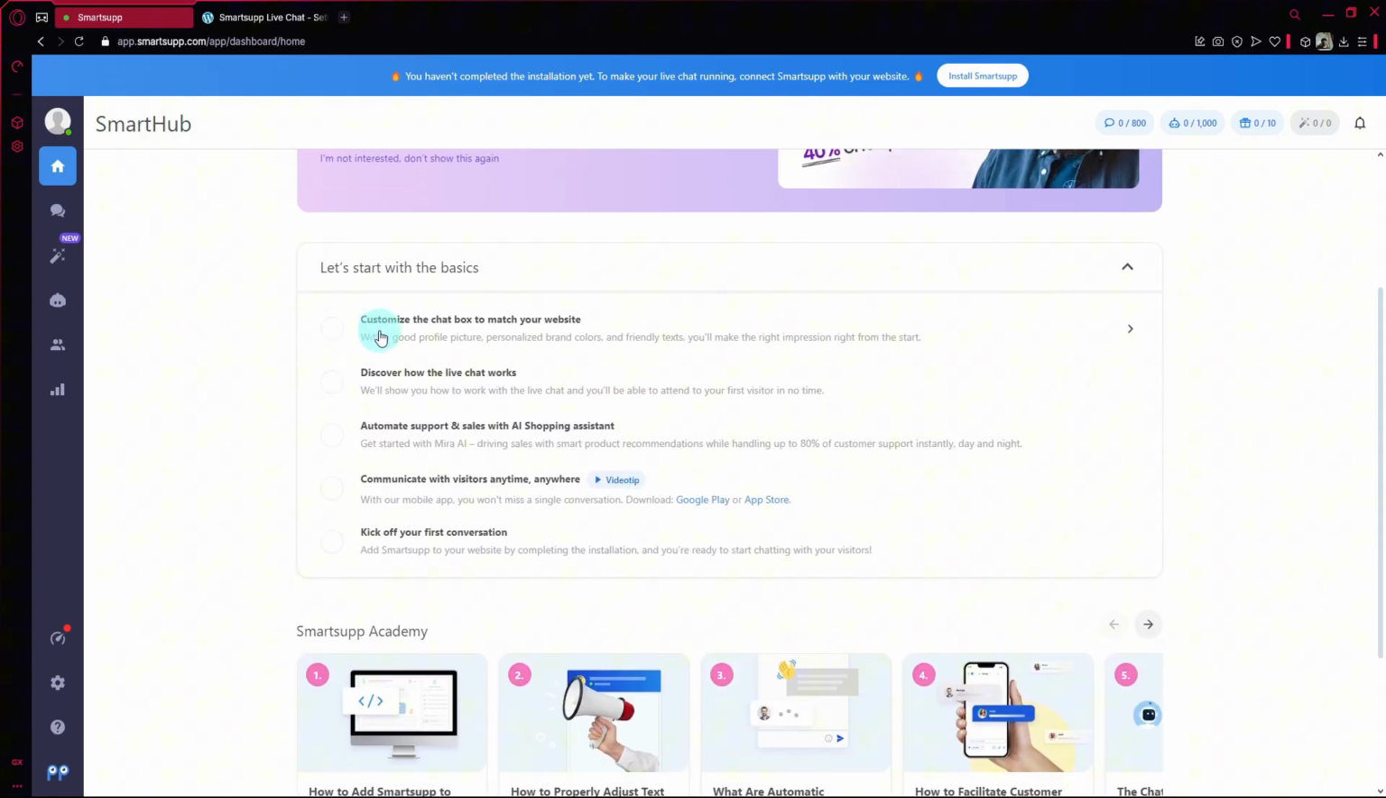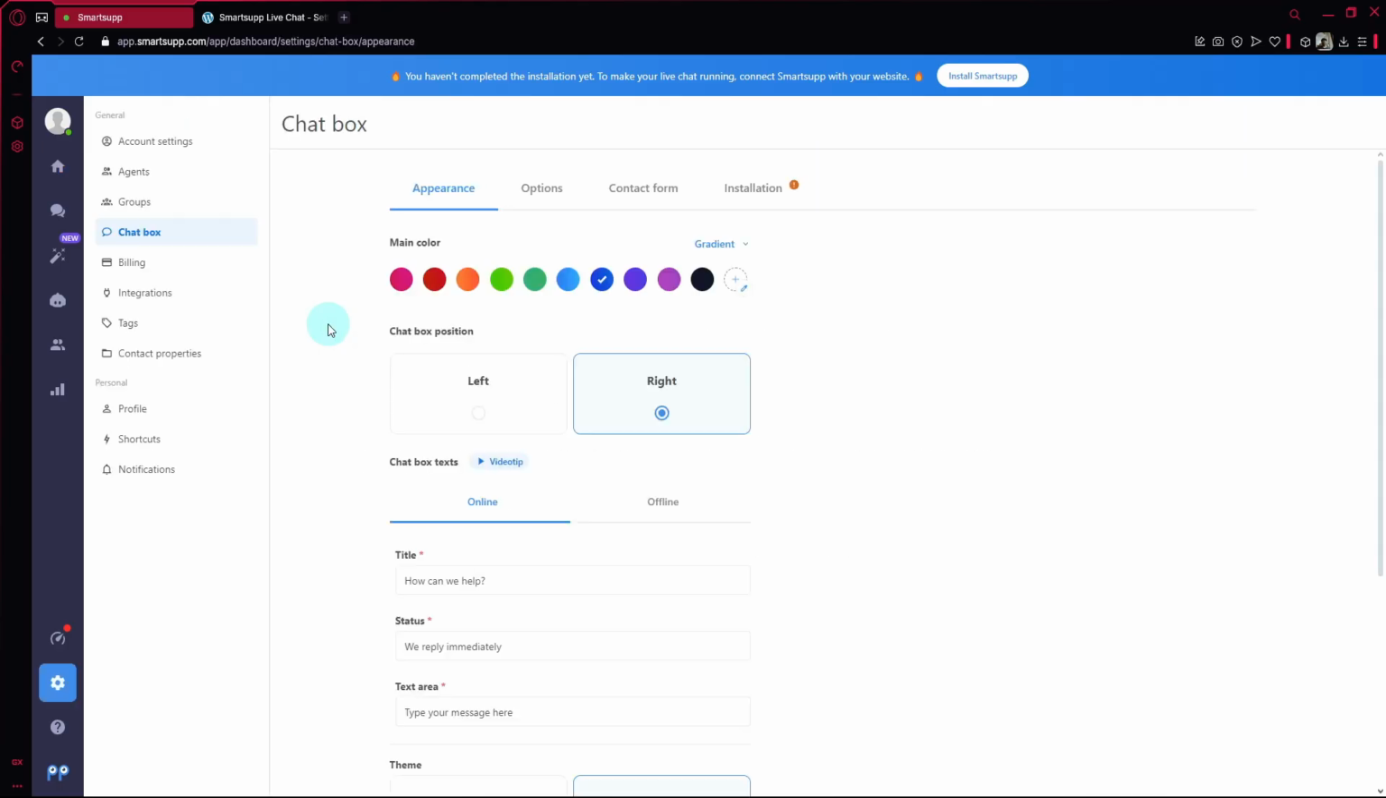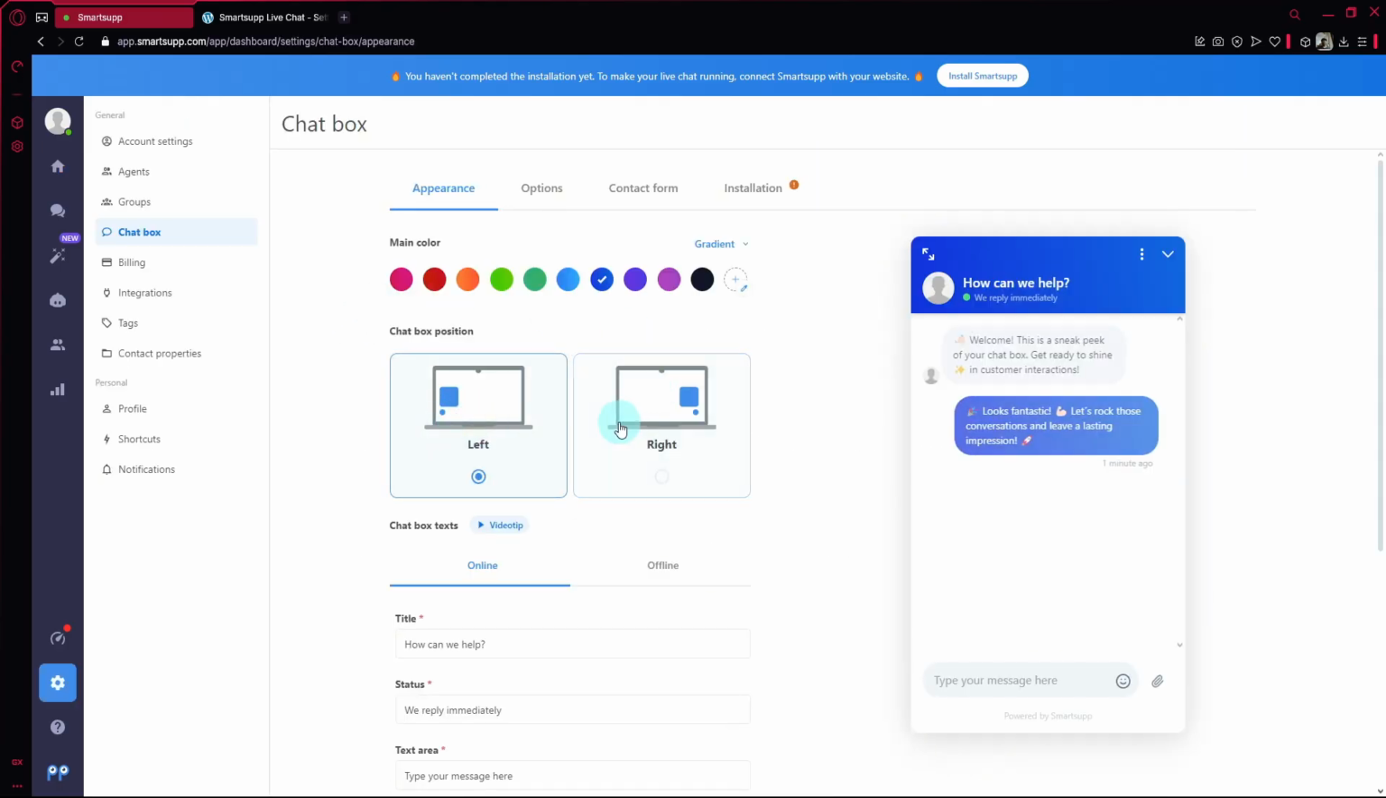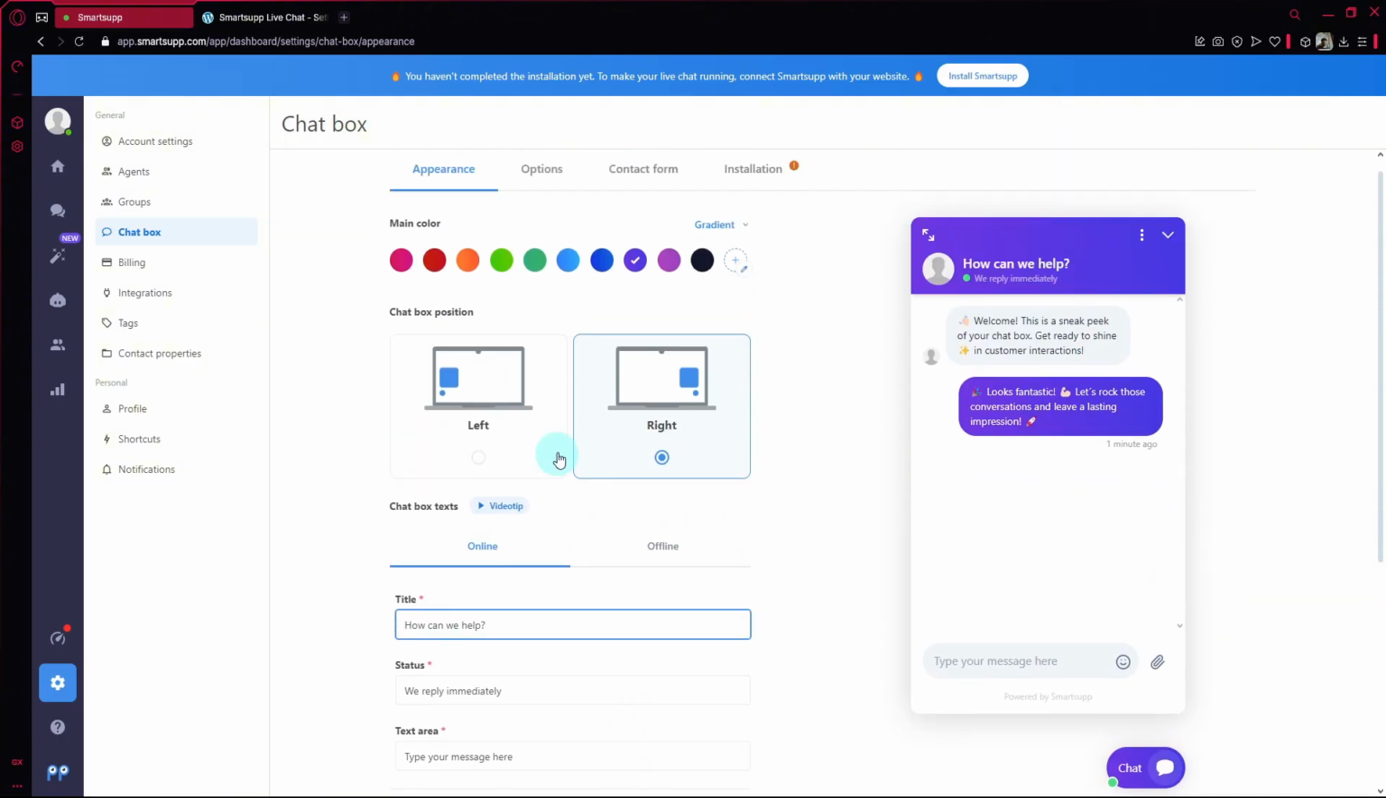So over here, we could customize our chat box to match our design. So you could change the appearance. Do you want it to appear on the left side or the right side of your website? Typically, it's on the right side. You could change the color to whatever you want. Depending on what the theme of your website is, like the color scheme, you could adjust it to that. You could add a title over here on what your chatbot is.